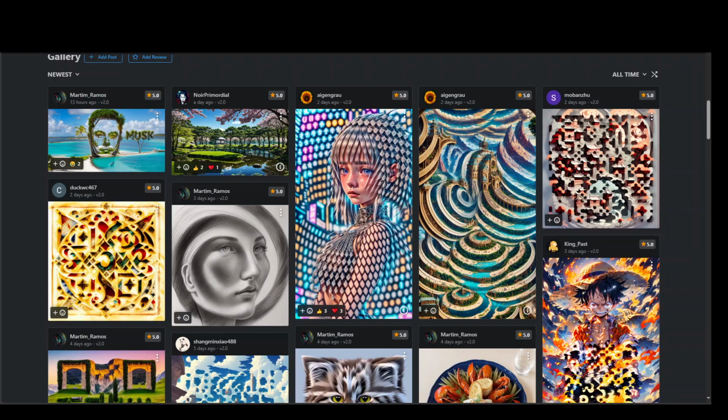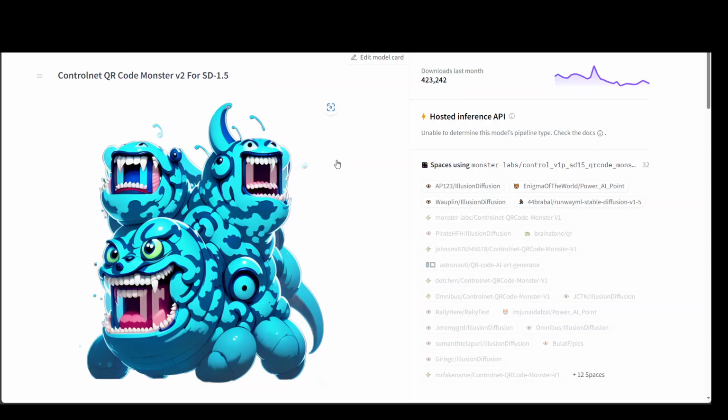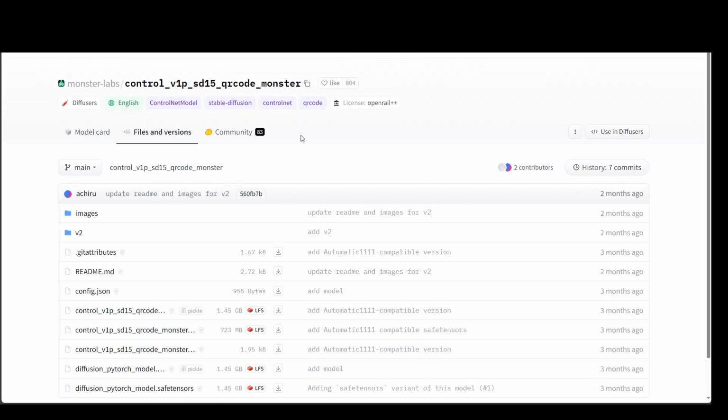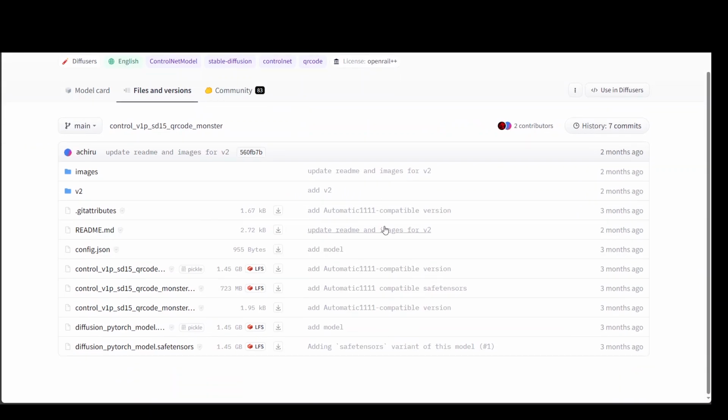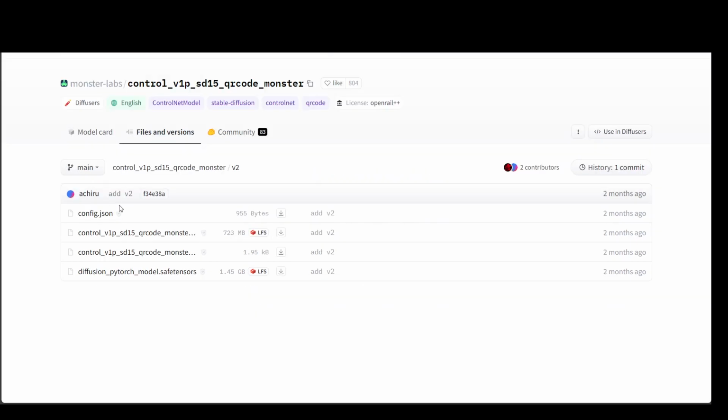This is also available on Hugging Face, as I just showed you. And if you check its files and versions, they are all available here. And the authors are recommending that instead of using V1, which is mentioned in this name, you should be using V2, and it is present in this subfolder. The size is quite good too, just under 2 GB, which is great.